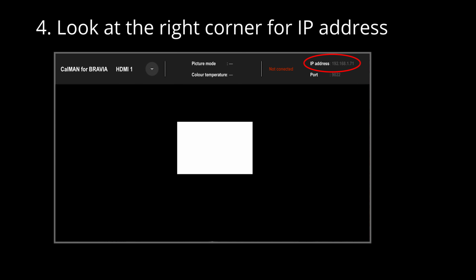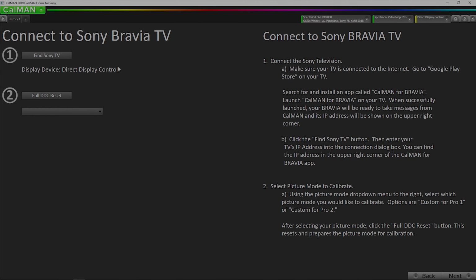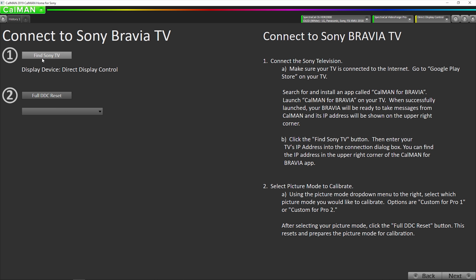The next step is to look at the upper right hand corner of the Bravia app, and that will show you your IP address of the TV. So in this case, I see mine, so I'm gonna hit Find Sony TV, and we're gonna enter the IP address here. That is the IP address, and then I'm going to hit connect.